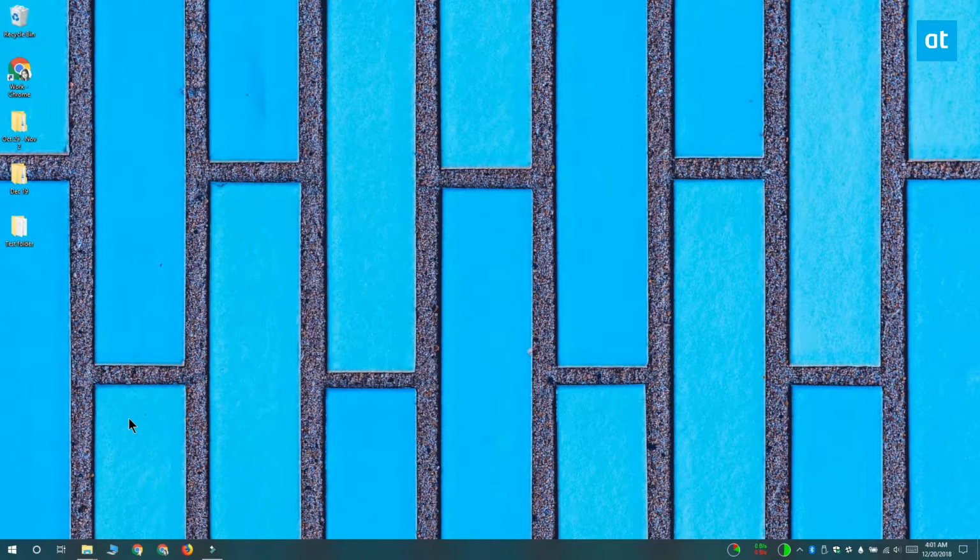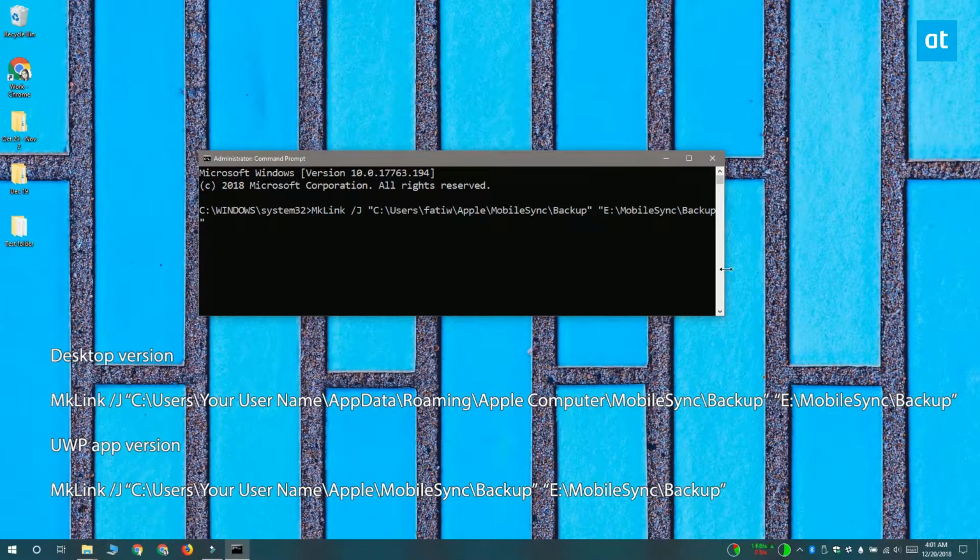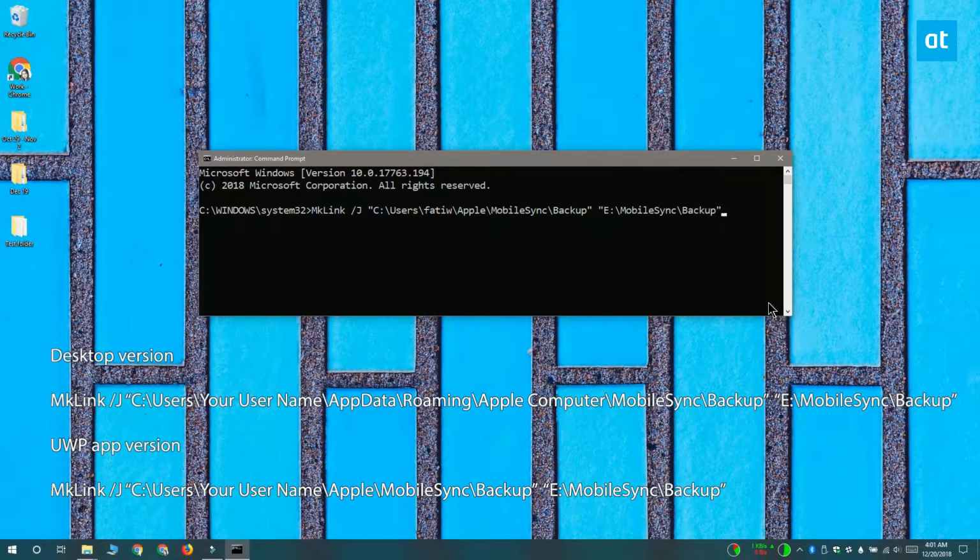Now that that's done, you need to open command prompt with admin rights and run this command that you see on your screen. You're going to have to update the paths with the correct paths for your system. The first path points to where iTunes takes the backups. So again, it might be different for whichever version of iTunes you're running. And the second path is the path to the drive that you want to back up iTunes to.